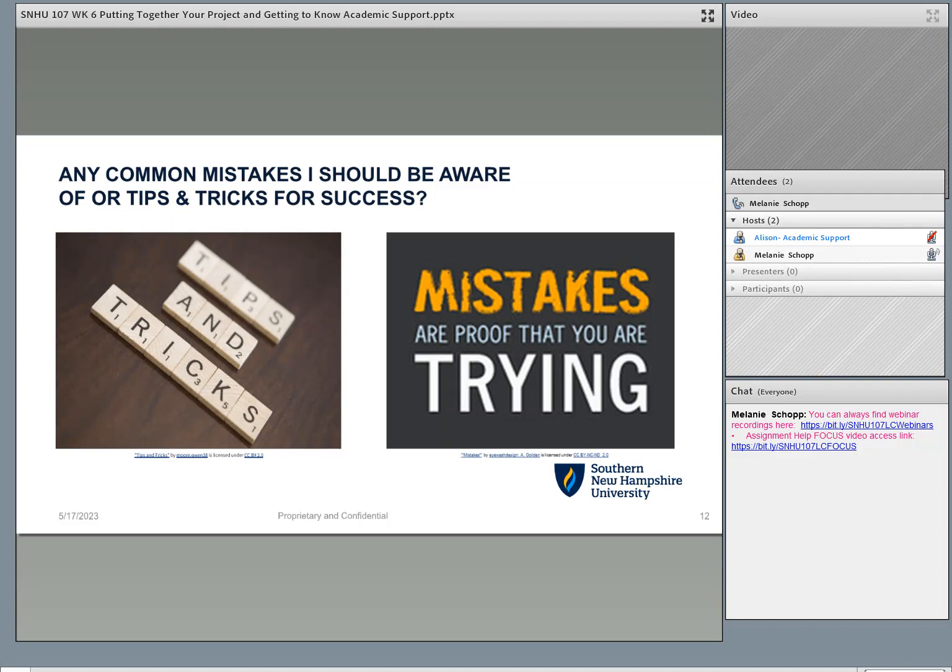Allison, as you think about the final project or even just things that the students do with their writing assignments from week to week, are there any common mistakes that they should be aware of or tips or tricks for success as they work on these big assignments?